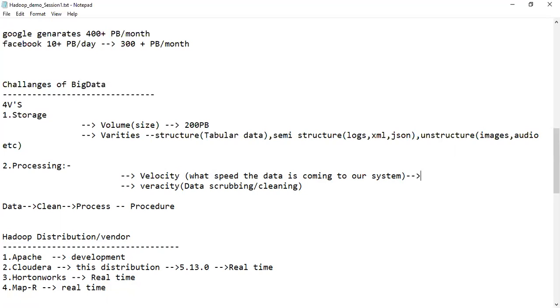If I am getting 10 petabytes of data per day, this is my velocity here. Velocity means speed, the speed at which I am getting this data. Take an example: if I get 10 petabytes per day, and the capacity of my data warehouse or tool is, say, 100 petabytes, then in 10 days it will be full, right? Next day 10, next day 10. If you sum up 10, 10, 10, in 10 days it will be full. So that is also a challenge.